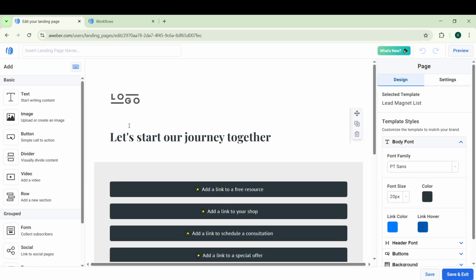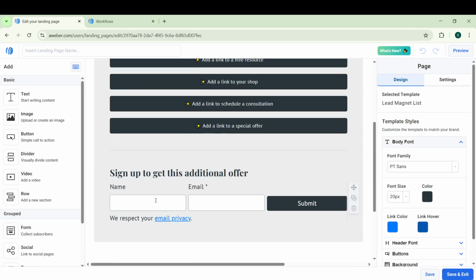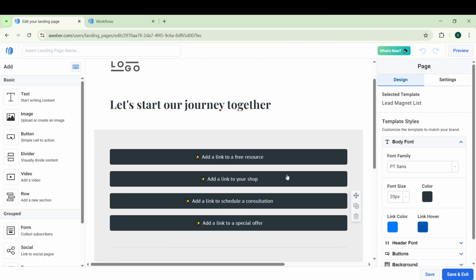First, go to Pages and Forms. From there, click Sign Up Forms. Find the form you want to connect to your campaign and click Edit. This opens the form editor where you can adjust what happens when someone submits the form.